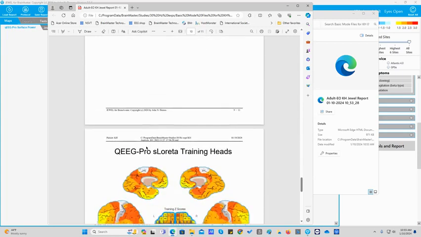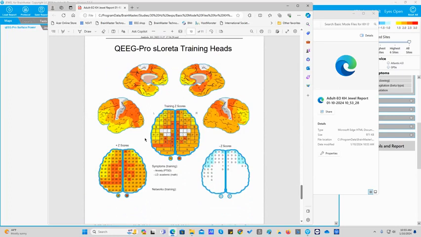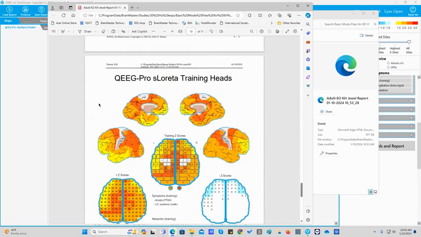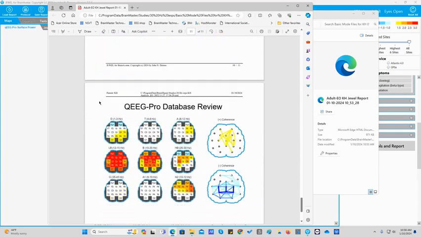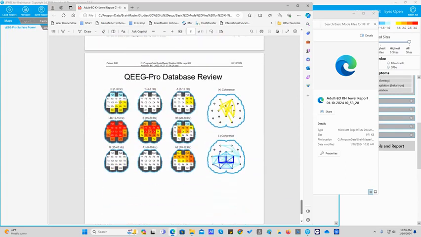If we scroll down the report, we see sLORETA, which I happen to own. So I do have the sLORETA upgrade. And here are the areas, regions of interest that correspond to the 2 symptoms that I chose. And here's a QEEG Pro review. But there is more.